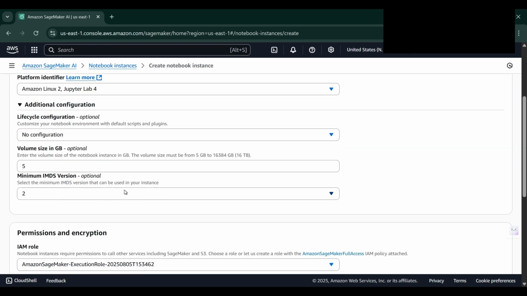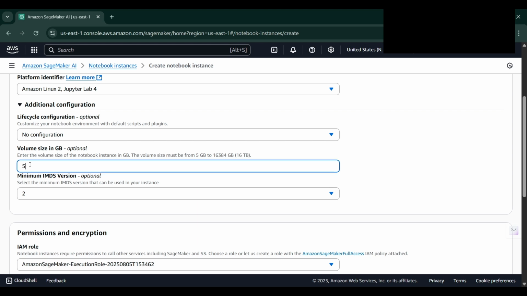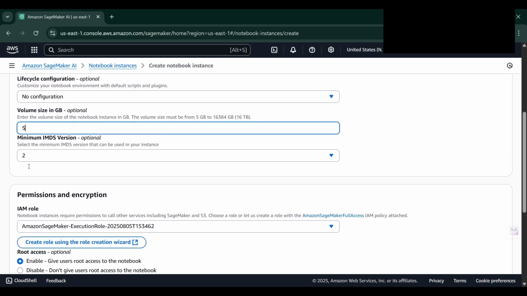We have the additional configuration, where if you want to stop your instance after some time, like 10 to 15 minutes, you create a lifecycle configuration here. You have to specify your volume size, which is 5 GB by default. You have the option to select up to 16 GB, but it's going to be costly. And for the minimum IMDS version, select the minimum IMDS version that can be used in your instance. For now, I have just chosen the one.